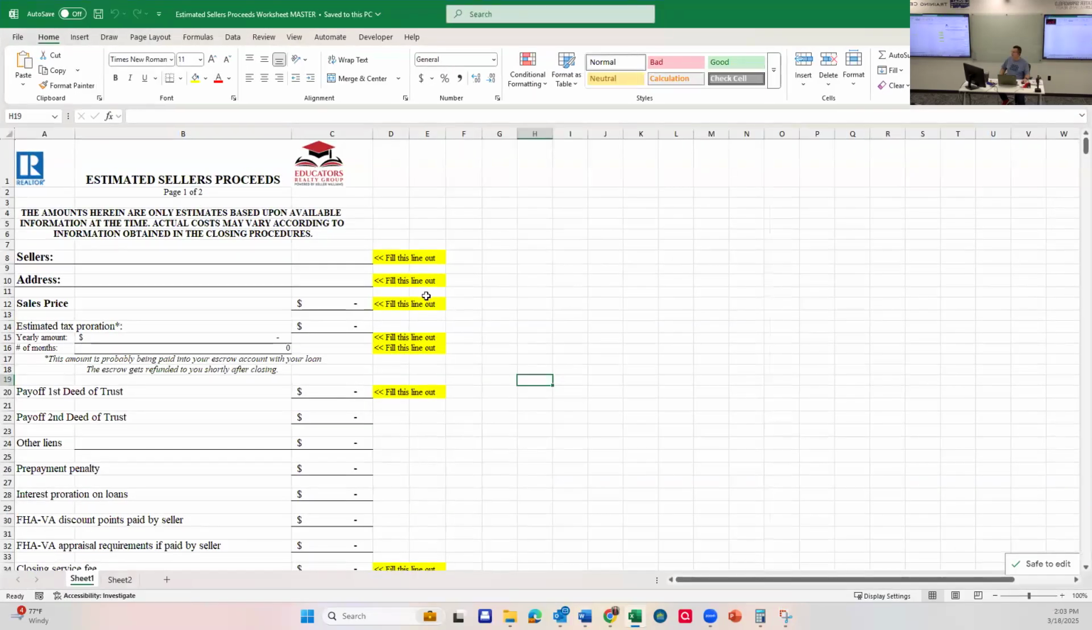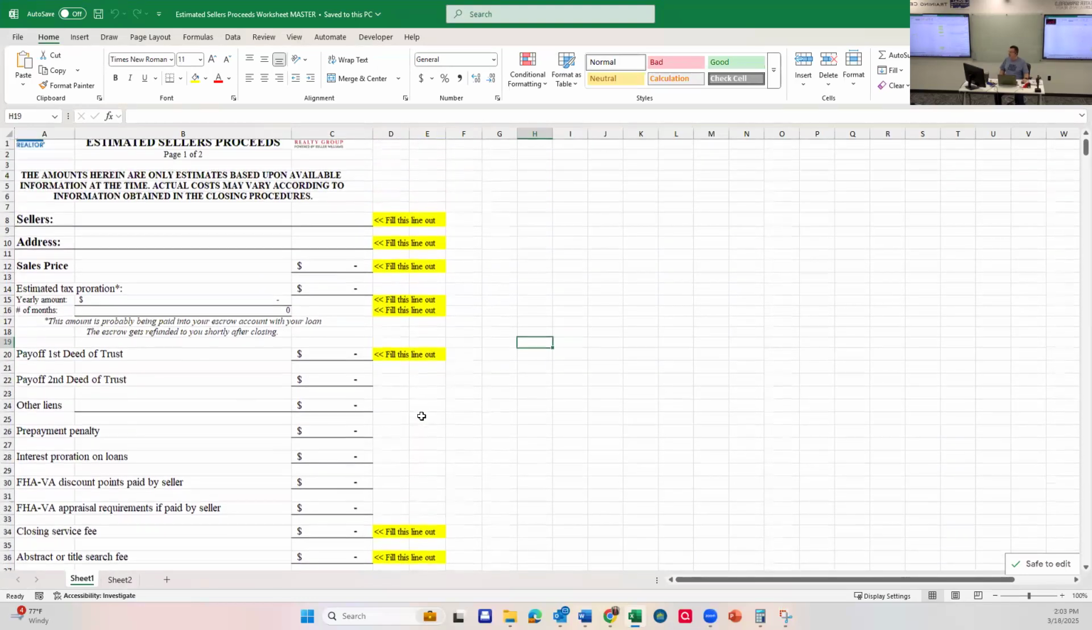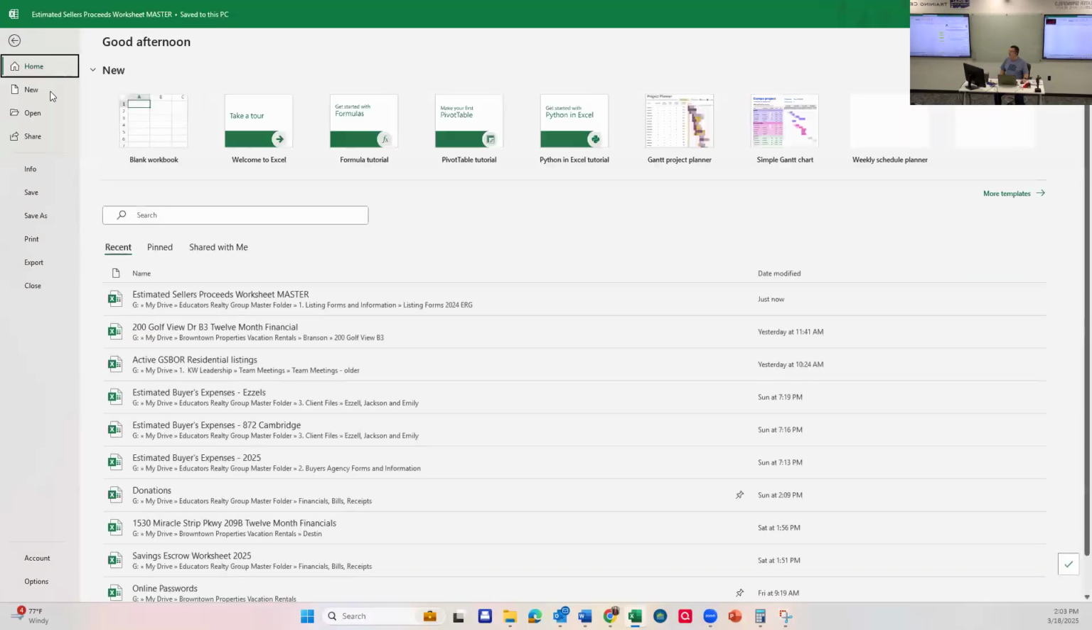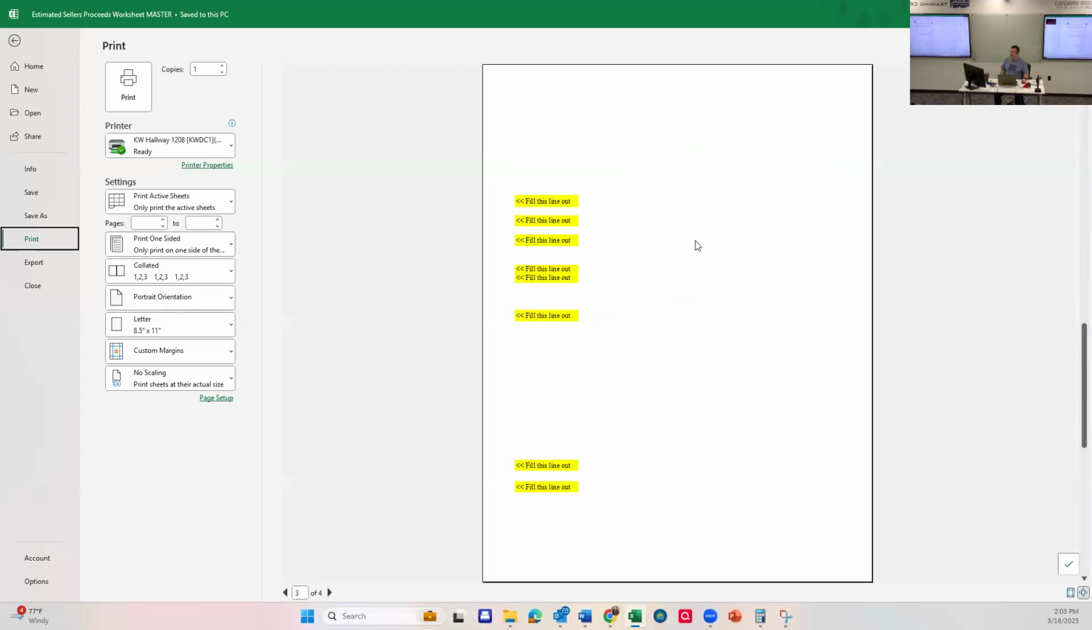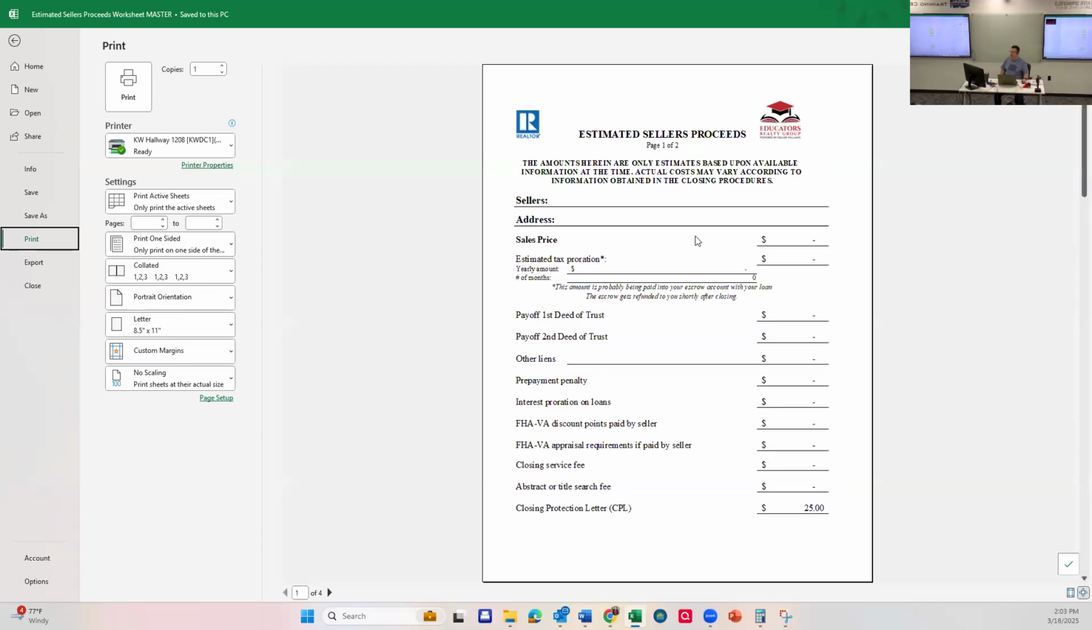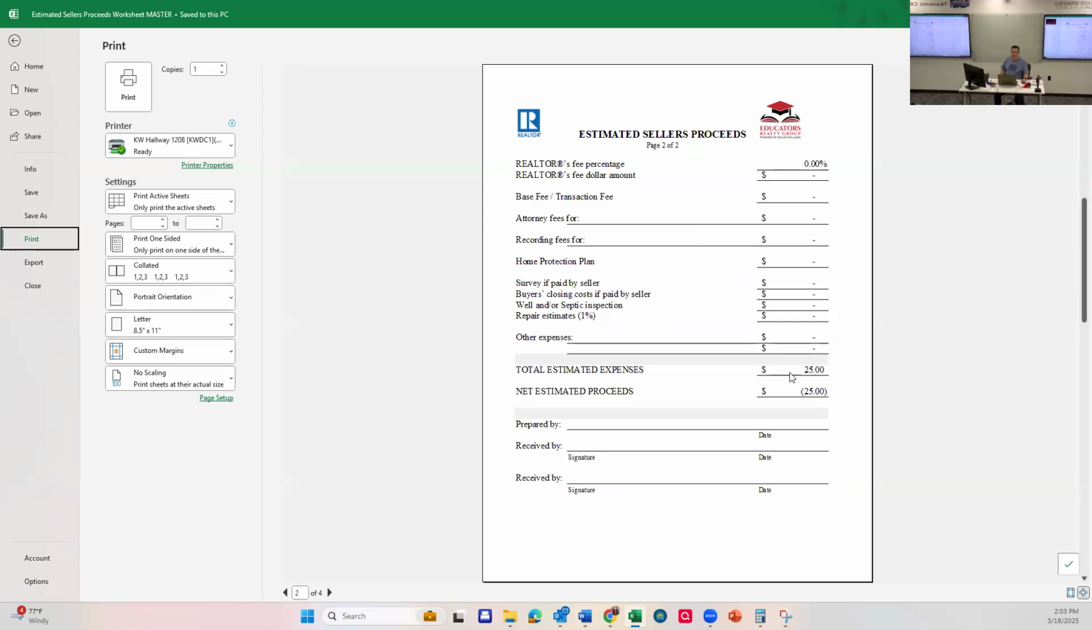It tells you what to do. Fill this line out, fill this line out, fill this line out. It will figure some of the math. And when you print it, it looks like an old government form we used to have. You get rid of these pages, but it will show them how much is expected based on your compensation, not your commission, realtor percentage, base fees, let's say if you have a transaction fee, attorney fees.